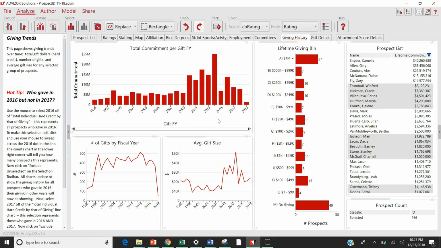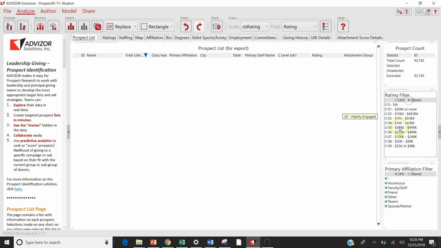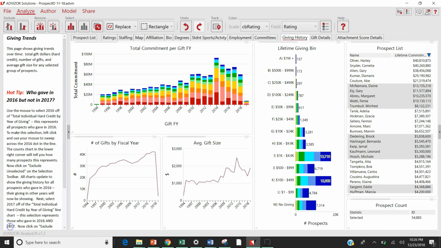Now, maybe I've changed my mind and I'm now interested in seeing the giving trends of my lower wealth or maybe middle class, mid-wealth donors. Advisor reacts at the speed of our thought. So we can just go back to the prospect list page, filter the whole population back in, and then return. Now, you can see that we're back at 54,000 prospects here. And what's more is that each fiscal year here in the total gift per fiscal year chart has a variety of different colors in it.